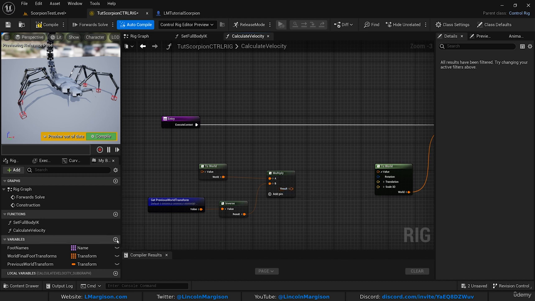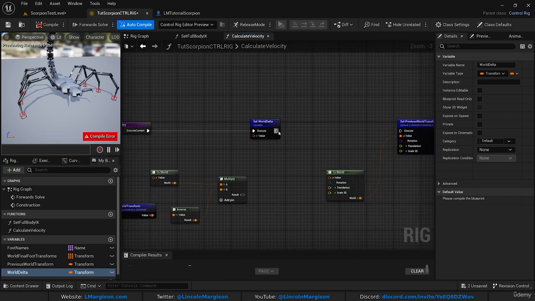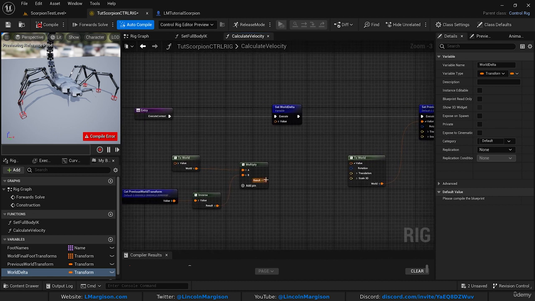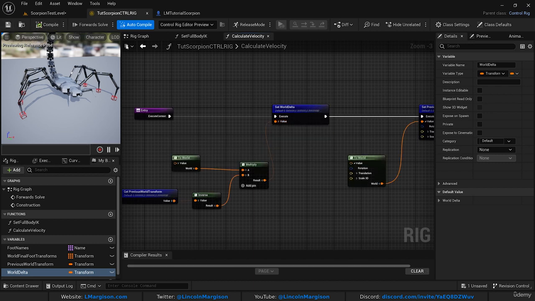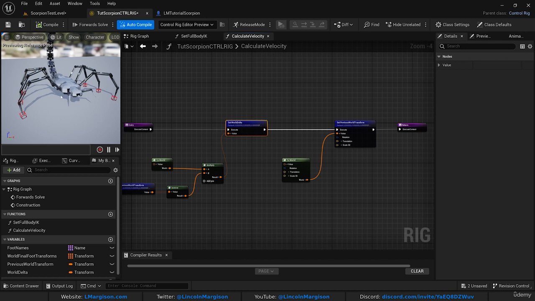So to do that, we're going to create a new variable. And I'm going to call this world delta. So essentially, how far has the world moved since the last update? This is set to a transform, and we're going to click and drag that in and choose set world delta. Connect that up to the execution path. And we're going to plug this result into the value and compile and save. So now this should be telling us how far the world has moved since the last update. And in the next section, we're going to just test this and make sure it's calculating how far the character has moved.